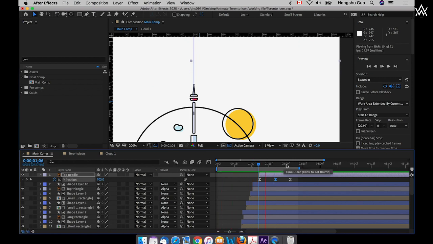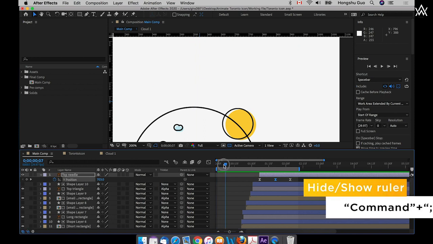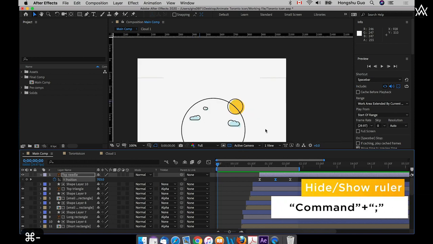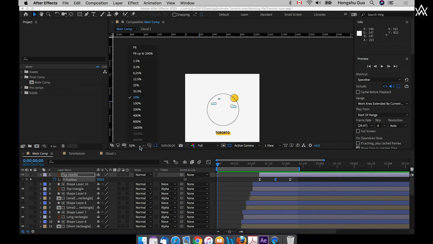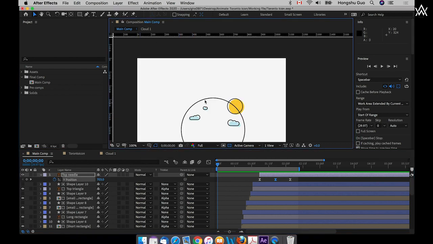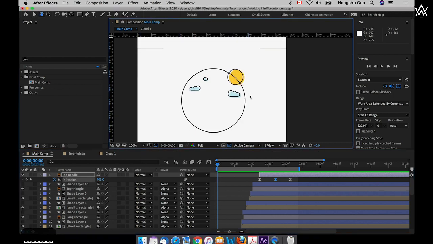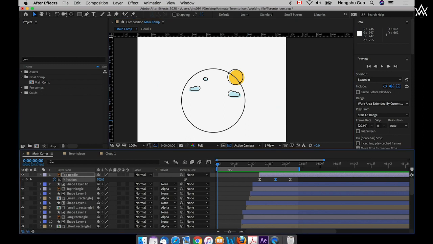Let's preview that. Yeah, something like that. I want to hide the ruler. I don't need the ruler anymore. So just the shortcut to hide ruler is Command semicolon. Zoom out, show the full picture. You can also change from here, maybe 100%. Use spacebar to navigate. And then let's preview from the start.